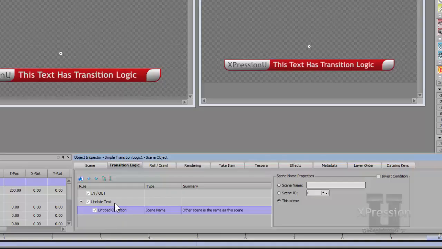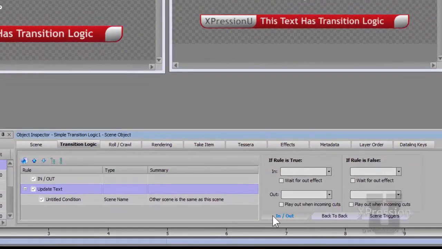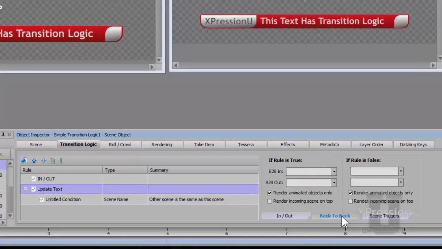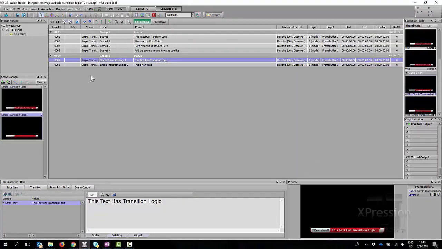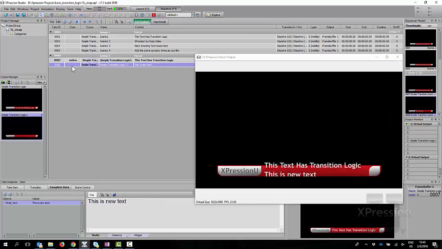Now I'm going to go back to the update text, and this time we don't want the in and out tab, so we don't want anything on here. We want this second tab, which is the back-to-back tab, and we're going to do text in, text out, and we're going to almost be finished, but then I'll just show you how that's looking. So now we play our text, it comes in, we play our update, it goes up, and if we play it out, it goes off.